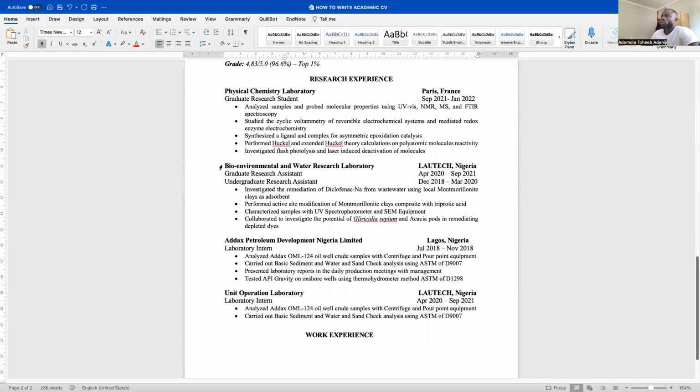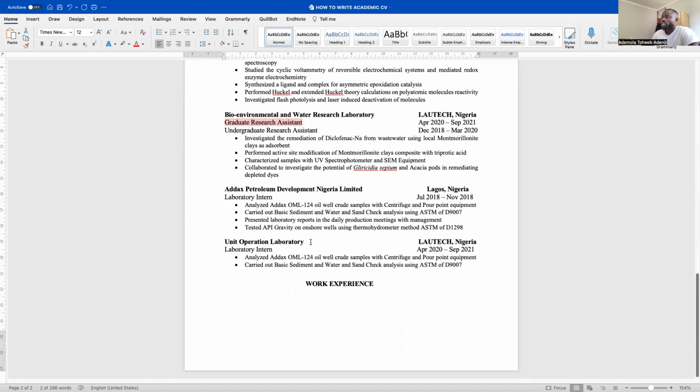So I'm going to copy all these as well: the name of the company, the location of the company, and your role in the company. Probably your role is an intern or a graduate trainee or something like that. So you can include it here.